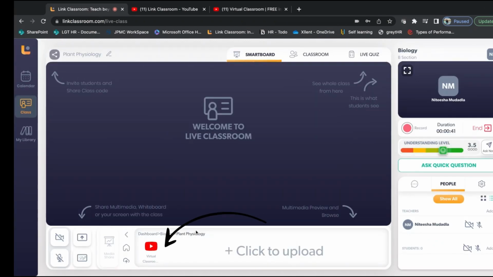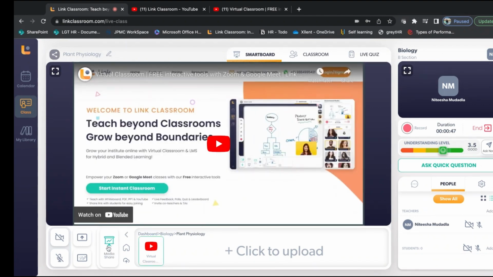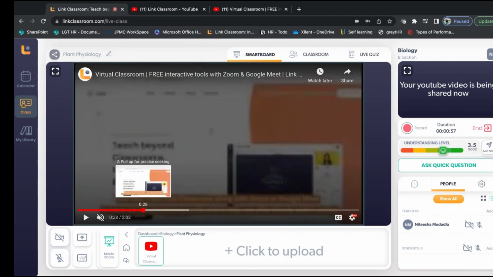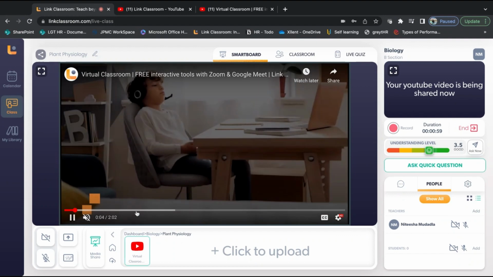To play the video, click on the YouTube icon, and then click on Media Share to broadcast it to your students. This will display the video on their screens, and you can control it as the teacher, including the ability to fast forward, rewind, and adjust the audio. Note that students can only view what the teacher chooses to show.